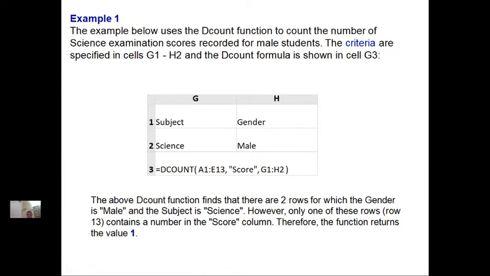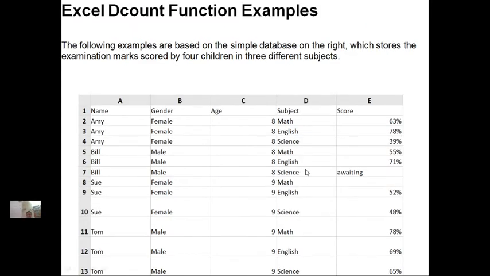Okay. So subject science, gender male, science and gender male. Here we have only 1. See, 2. Subject science, gender male, and again subject science, gender male. Actually we have 2. Okay.